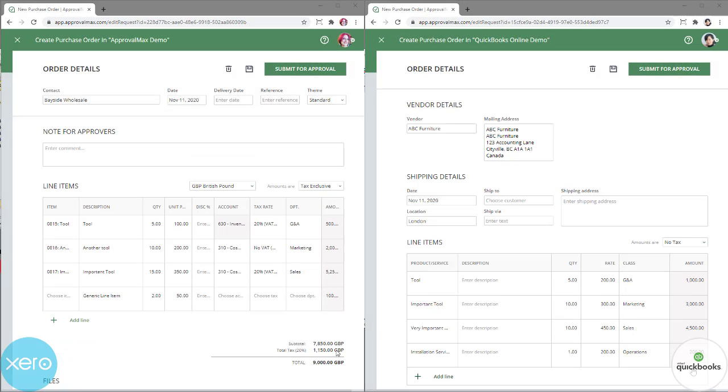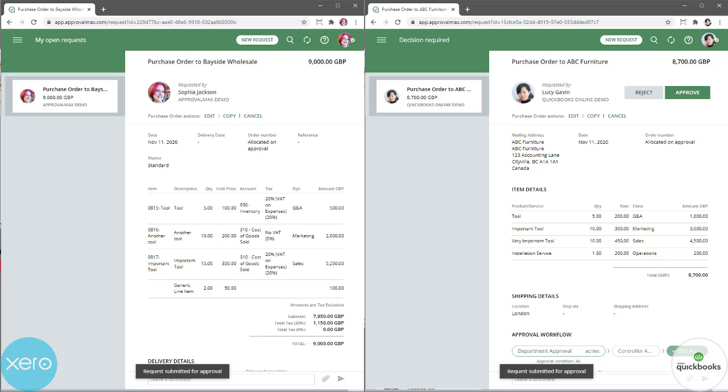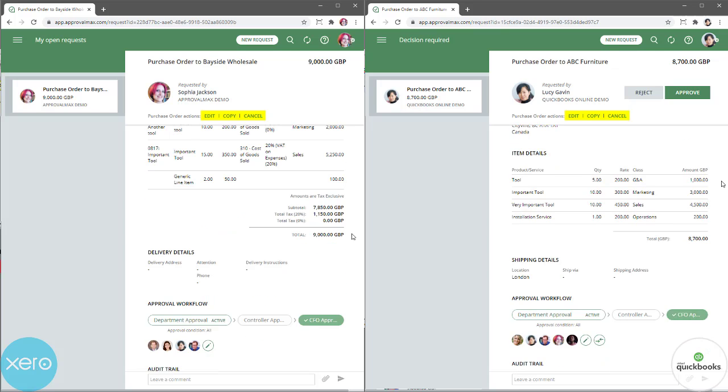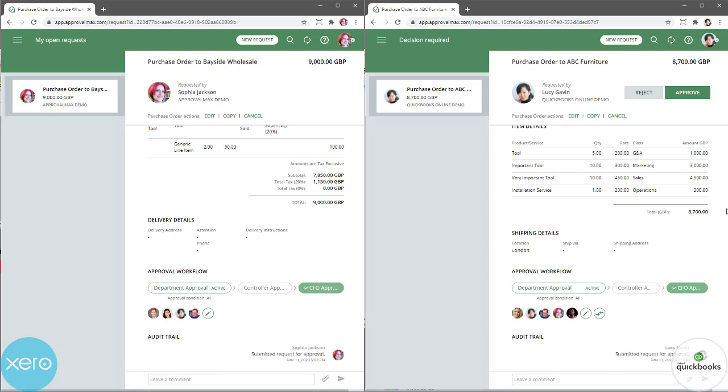When you have completed your purchase order, you can either save it as a draft or submit it for approval straight away. After a purchase order has been submitted for approval, you can still make some corrections by editing it. It is also possible to copy this purchase order as a basis for the next request or to cancel it. Congratulations! Your purchase order has been created. Below the purchase order you can see the workflow and who is responsible for approving your request.